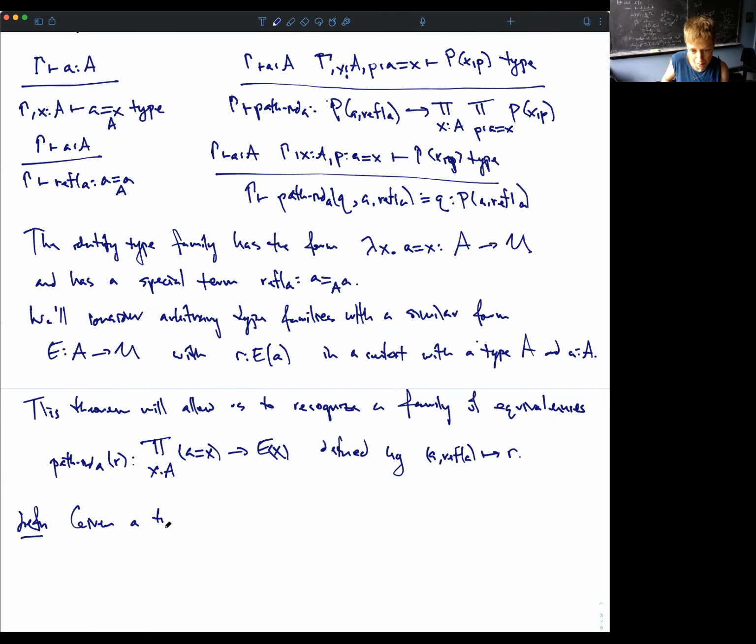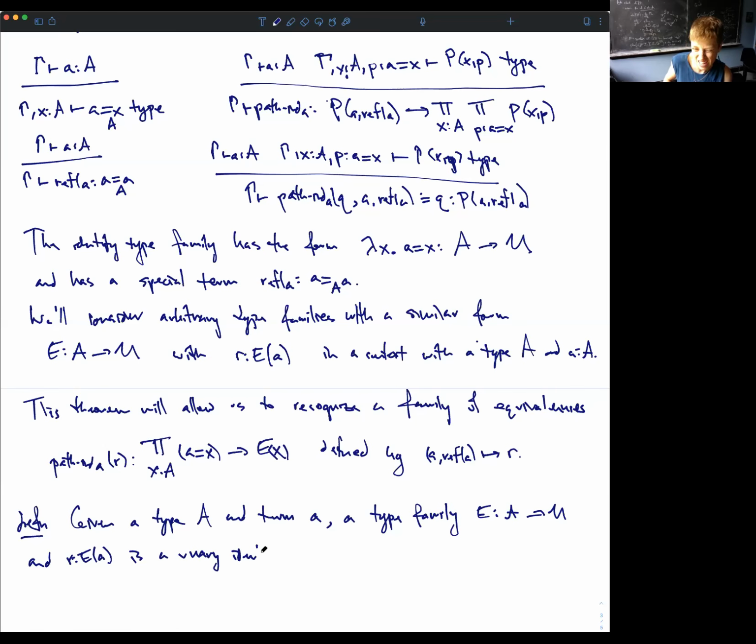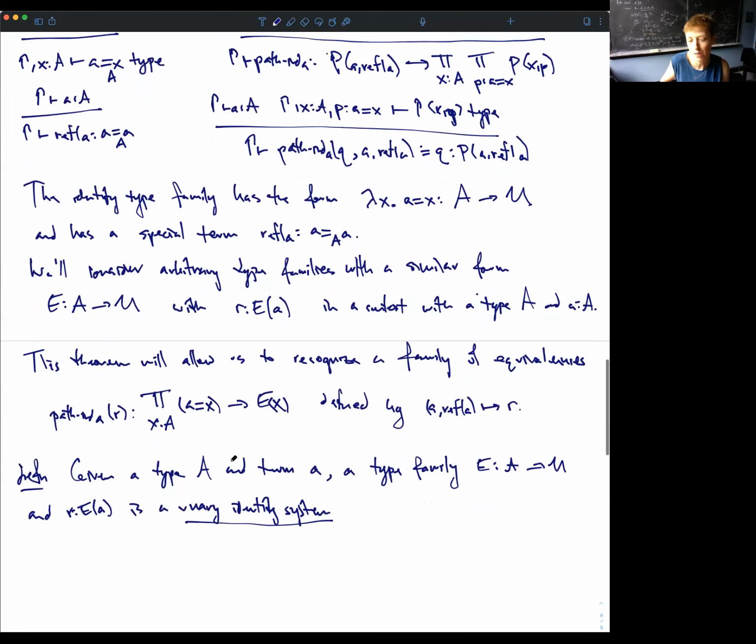So given a type A and a term A, a type family E, so that's this proposed alternate identity type family, and a term R in E of A is what's called a unary identity system. Identity system is just another name; we're just introducing language to describe something that is similar to being an identity type, and unary refers to the fact that we're doing the one-sided version.